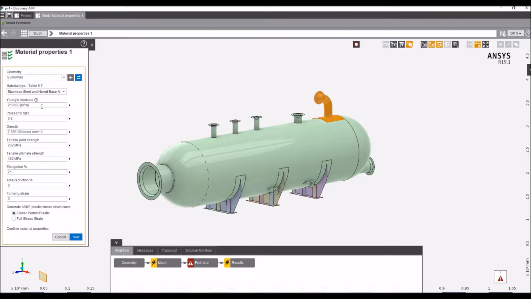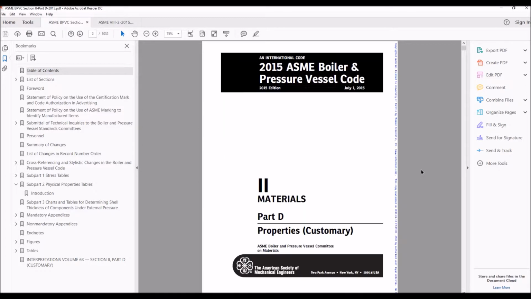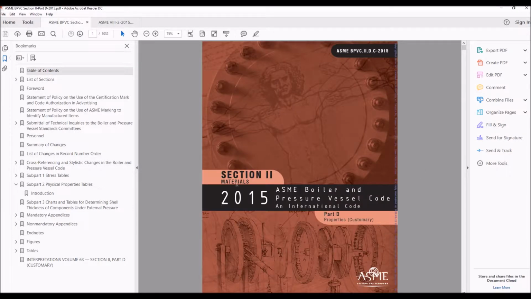I can define the Young's modulus at operating temperature, Poisson's ratio, the density, tensile yield strength, tensile ultimate strength, elongation, or area reduction. It will use the biggest one of these two, and I can also specify a forming strain. Now where do I get these variables or properties? I can just go to Section 2, Materials, as in the Boiler and Pressure Vessel Code, Part D. This is where I will get all my properties.